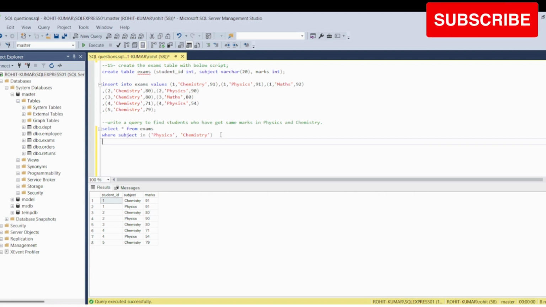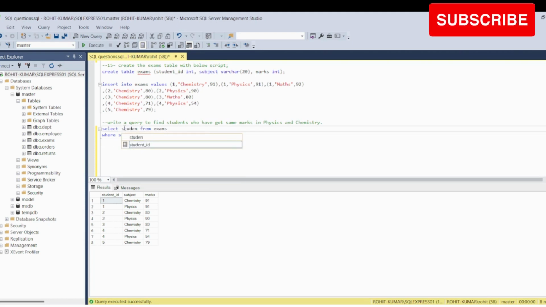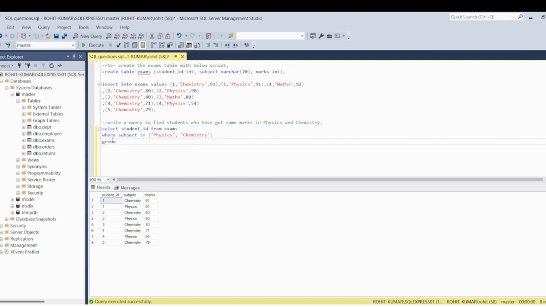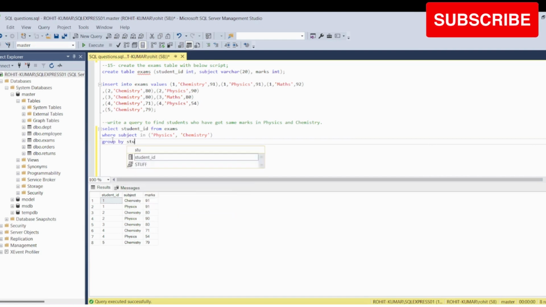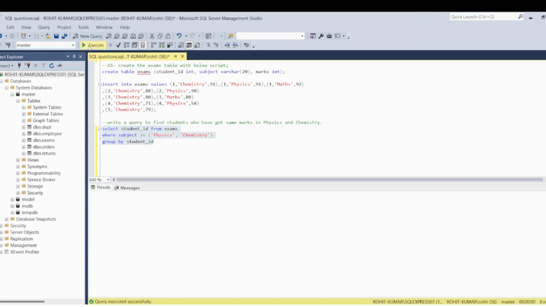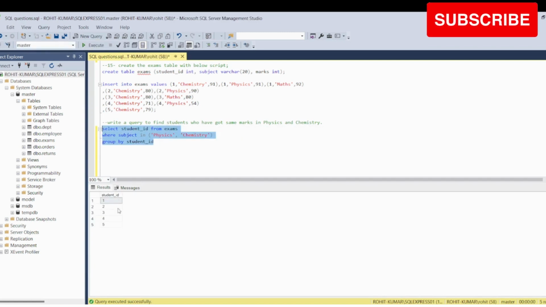How we will check? Let's group by student ID, right? Because here you can see there are a number of times students are repeated. So let's put student ID here, and we will group by our student ID. Now let's run this query and see what happens. As you can see, now the result is reduced. Now it's grouped, right?